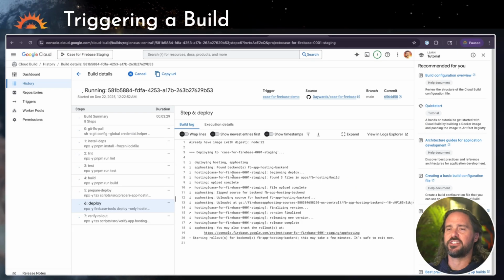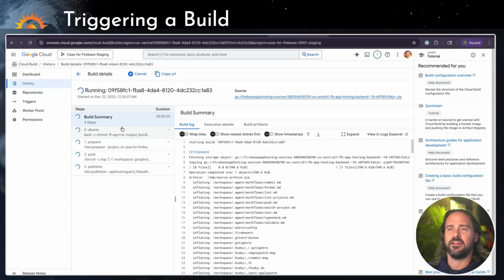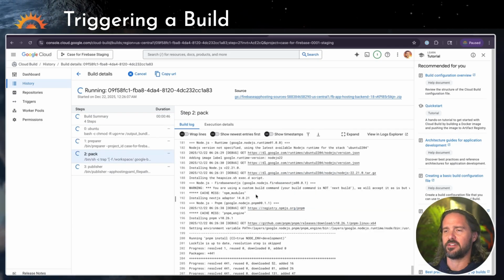Okay, and so now we've reached this step. We'll have triggered a rollout and we can come back out to our build history and we'll see that another build has been created. Now this is the build pack that is configured completely by Google for app hosting. It has 3 steps: a prepare, a pack, and a publish. When it comes to your own configuration errors, the place you'll debug the most is in this pack step. And we'll just scroll through here to see the basic steps.